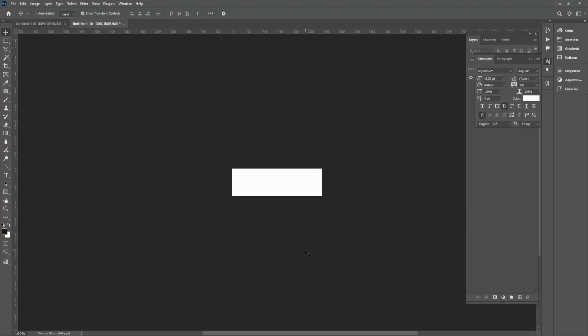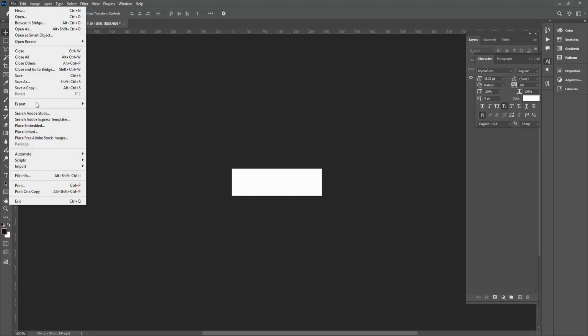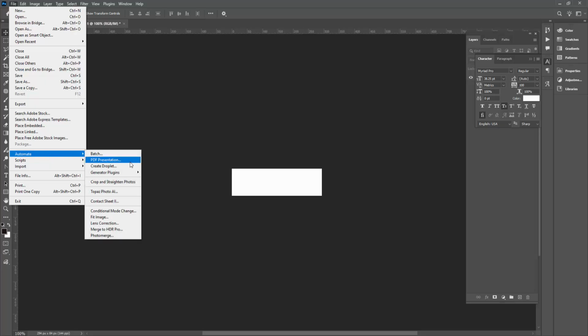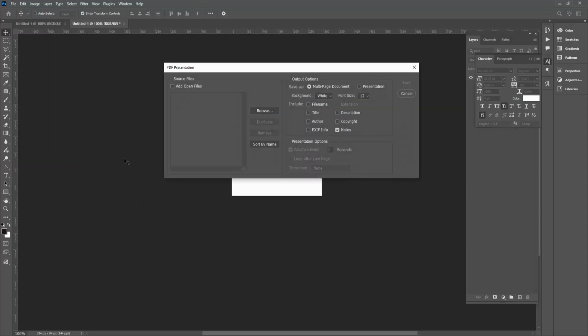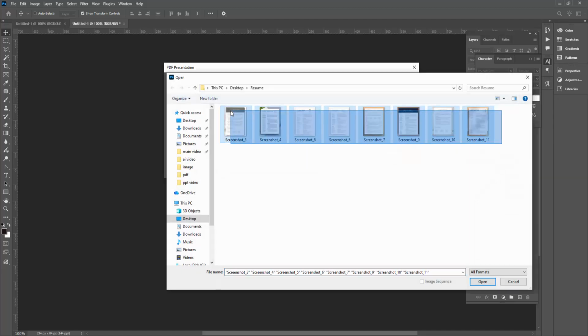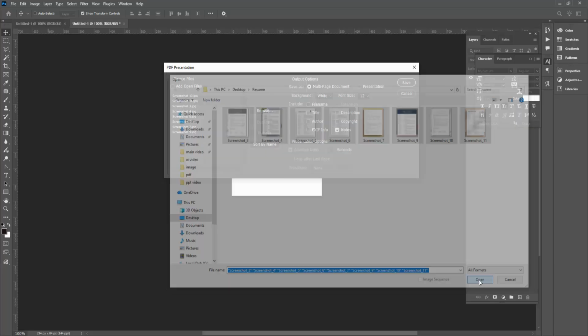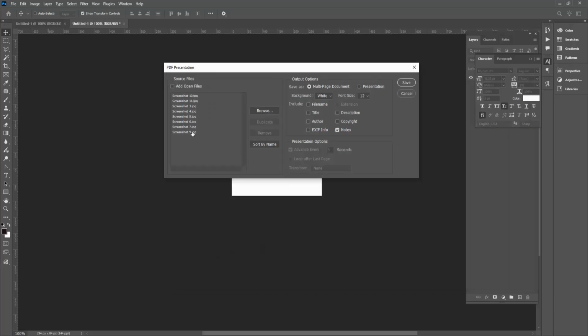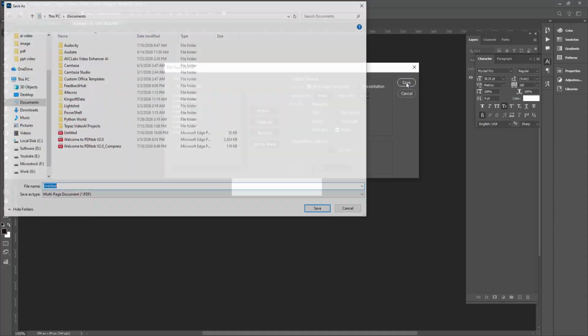Let's get started. Firstly, go to the File menu, click Automate, then PDF Presentation, and import the image from Browse. Select your image and hit Open. Now fix the image serial, click Sort by Name, and click Save.